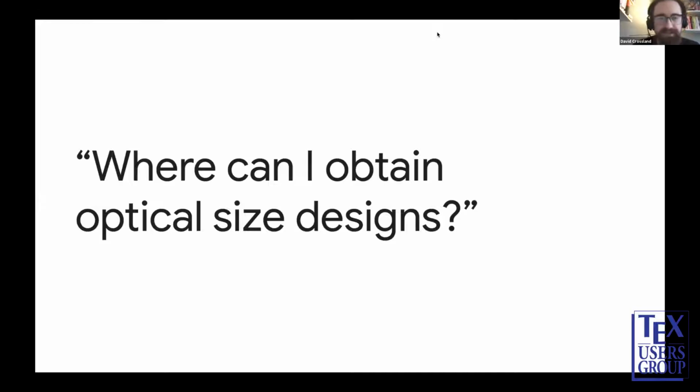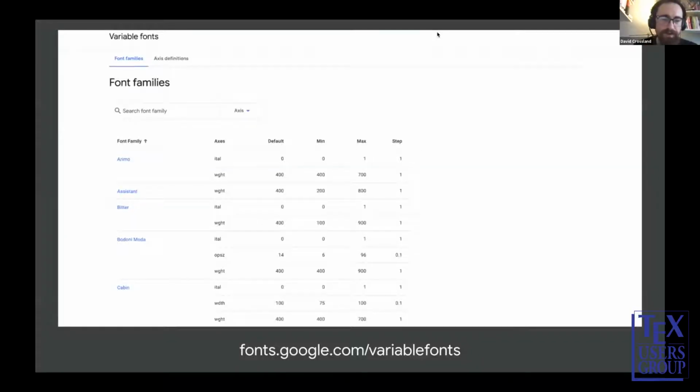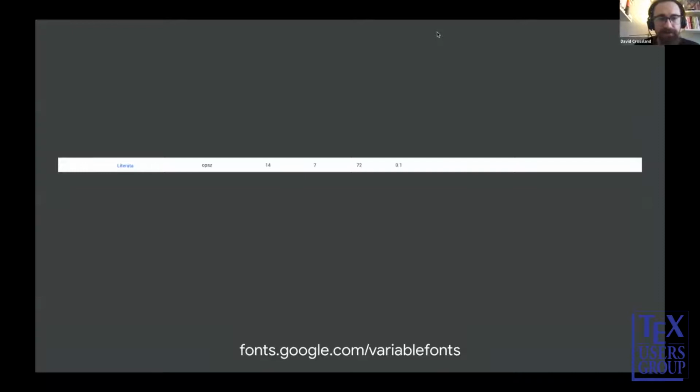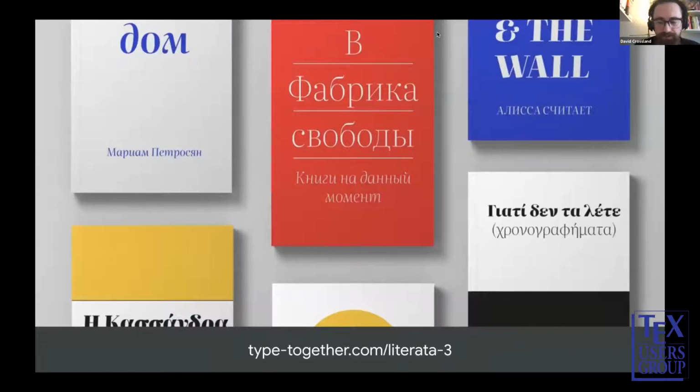So where could you obtain some of these optical size designs? Well, if you go to fonts.google.com/variable-fonts, which you can find through our about page, you can filter for the different axes available. You can see that we have some font families available. And one, Literata, I'll do a quick highlight on.